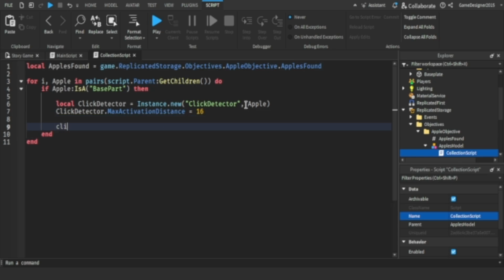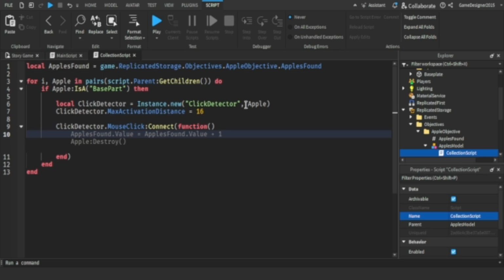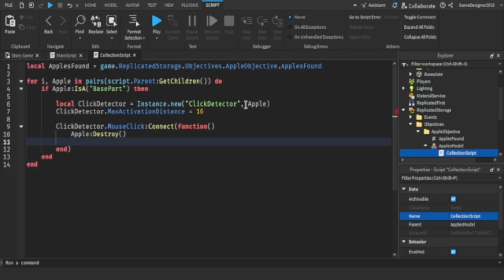And then clickDetector dot MouseClick connect function, like that. And we'll put in apple destroy, and then apples found dot value plus equals 1.